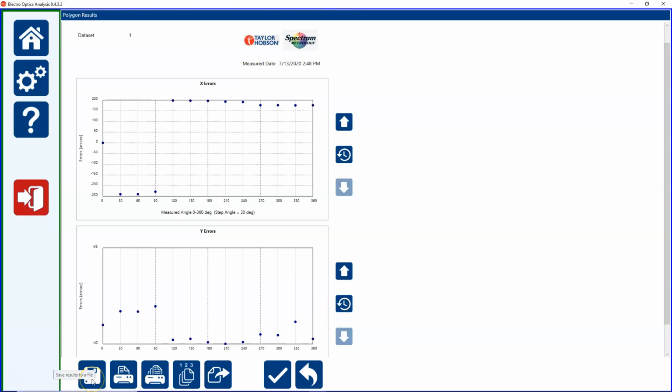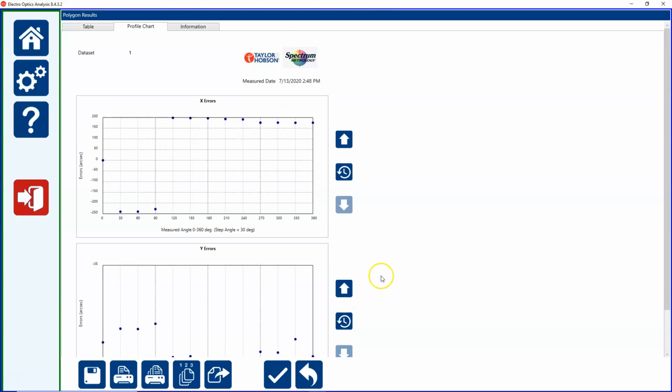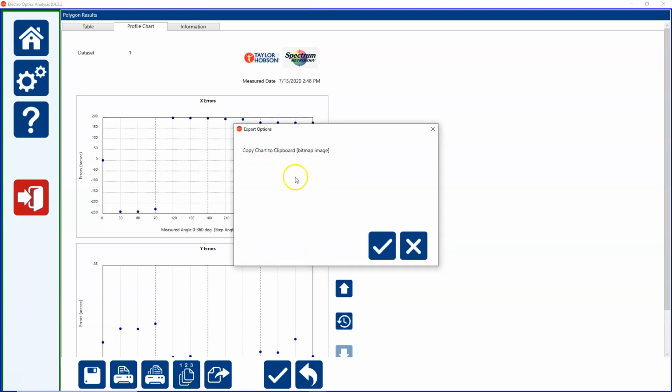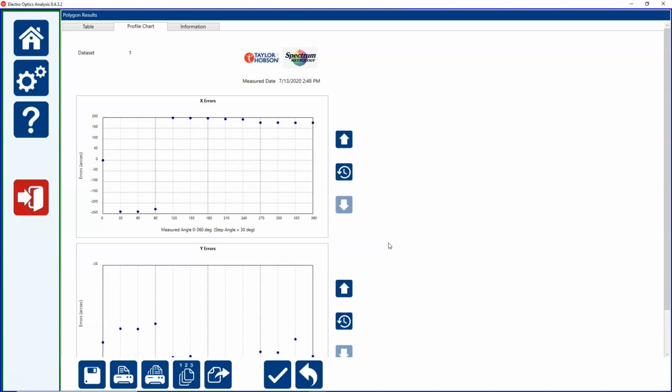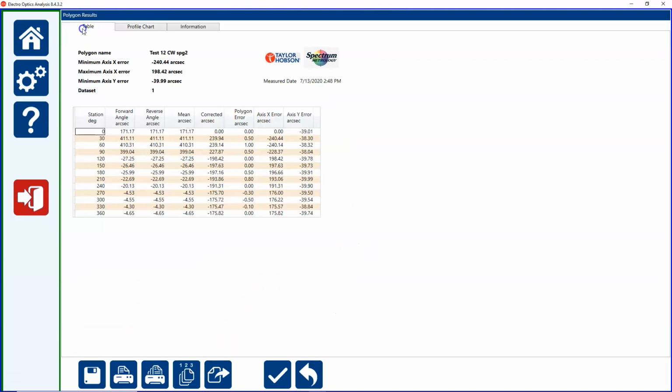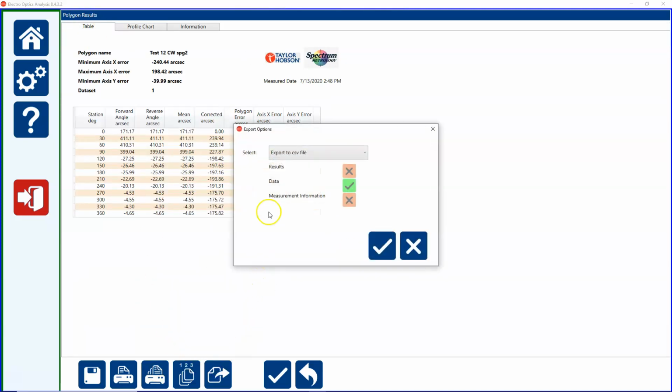Along the bottom we can save this data. We can print this page alone, or we can print all of the pages. That will be this page and the information page. Here we can export the data. This one is only a bit image saving of that file. And if we go back to the table, we can export that as a CSV file.